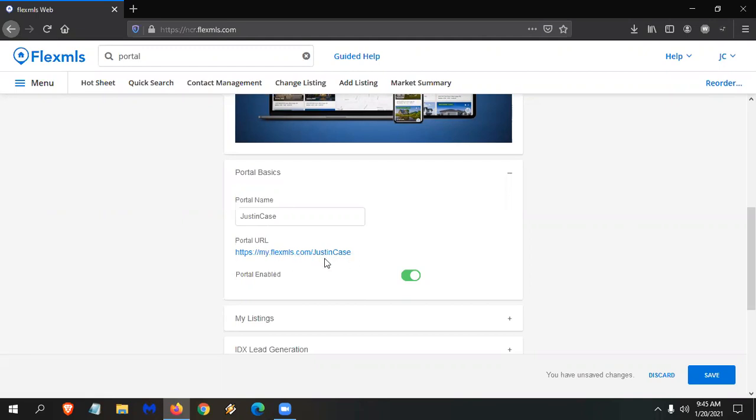So you just want to make sure you know what your URL is. You can write that down, but also make sure that your portal is enabled, it's turned on.